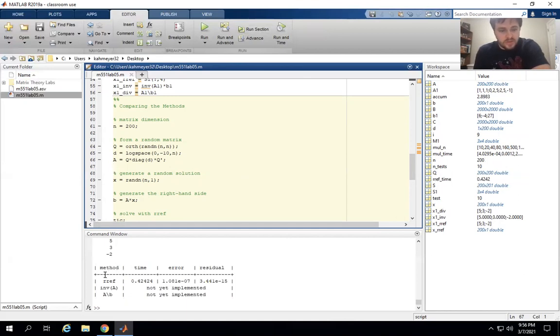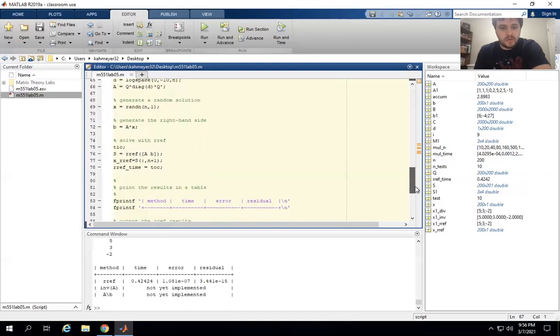So the first column is the method, right? You can use reduced row echelon form. You can use the inverse of A or the backslash operator. And in the second column, each entry will tell you the time it took to compute the solution using that method.